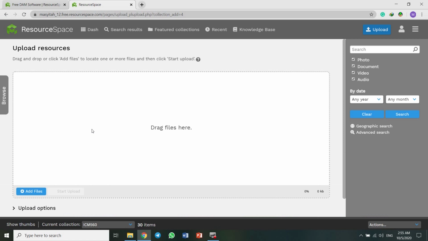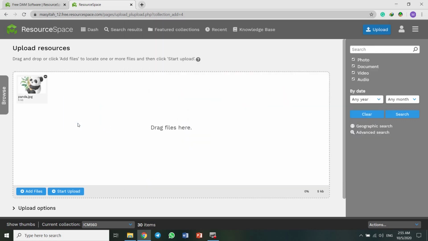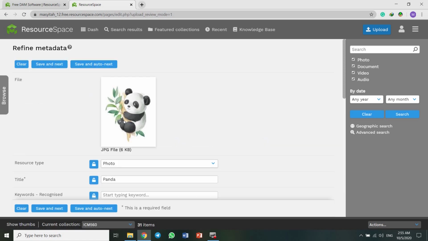In this page, you can choose either you want to add file or drag files of your digital asset from your file explorer. I will show you some example. I will drag these images from my file explorer into the software, and then I start upload. After the images have been uploaded, a metadata section of your digital asset will appear like this.